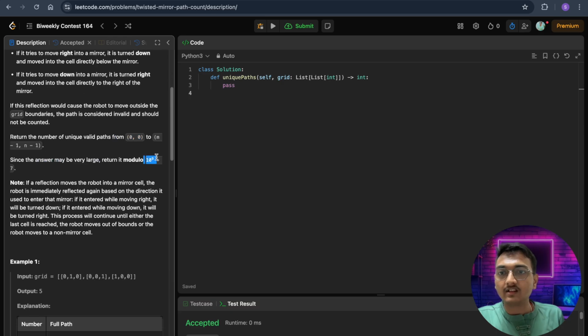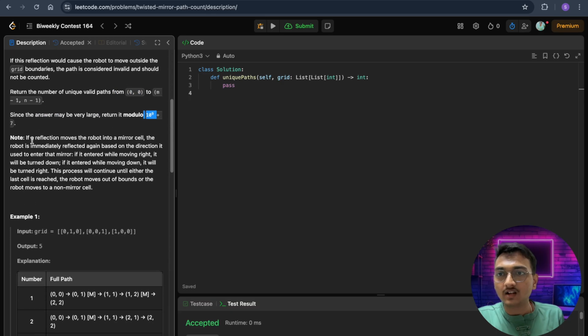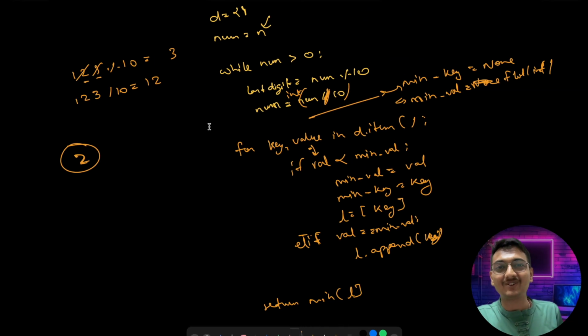Return the number of unique valid paths from (0, 0) to (m-1, n-1). Since the answer can be large, we need to return it modulo this number. If a reflection moves the robot into a mirror cell, the robot is immediately reflected again based on the direction it used to enter the mirror. I am not reading this whole thing for you.